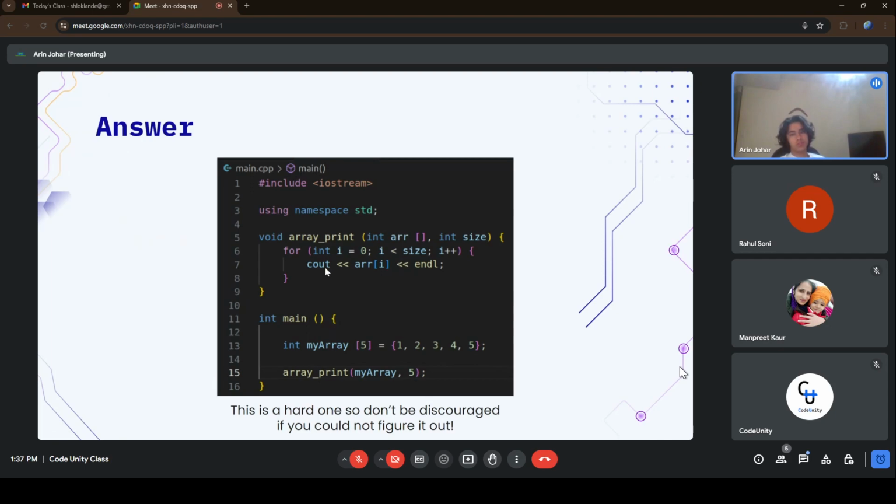Here we do cout array i. That will go through each item in the array which we pass through, which is myArray, and it'll just print out that item. So here it'll do array 0, but this array is actually this array because we passed it in. So it'll go 1, 2, 3, 4, and then 5. And after each one of these, it would end the line. So it goes 1, next line 2, next line 3, next line 4, next line 5.